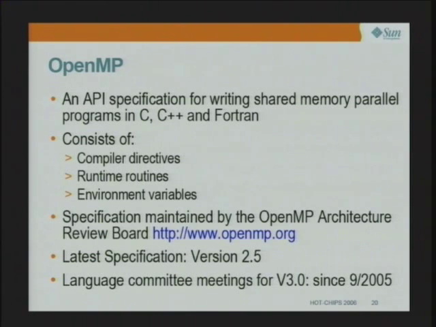So what is OpenMP? Somebody calls it a language. It is not. It's basically an API specification for writing shared memory programs in C, C++, and Fortran. It consists of three major parts. One is compiler directives, which tell the compiler how to translate code into a parallel version. Then the runtime routines, like lock routines. And a bunch of environment variables that tell the threads' behavior at runtime. So this is the URL where you can go ahead and find the specification. Right now, the specification is at 2.5, and the language committee is working on 3.0, trying to bring more features into OpenMP.